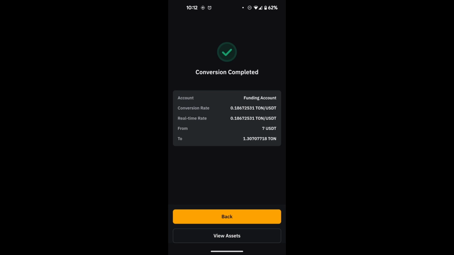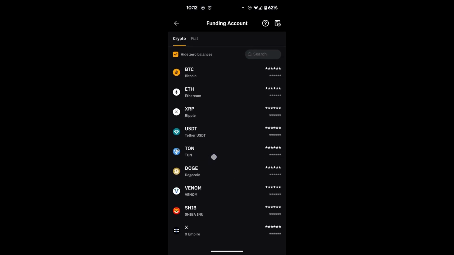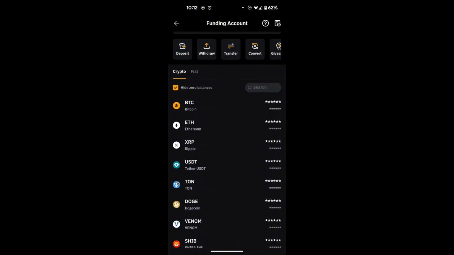This means that we now have TON in our assets. We're going to go over to view assets. And as you can see, TON has been added to our assets. So this is how to buy TON in Bybit.